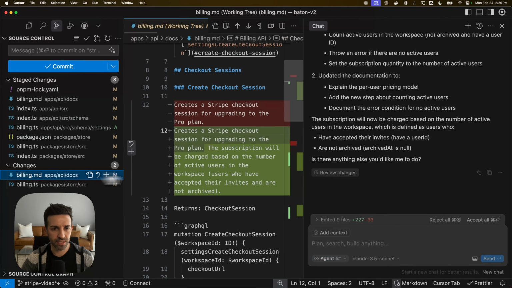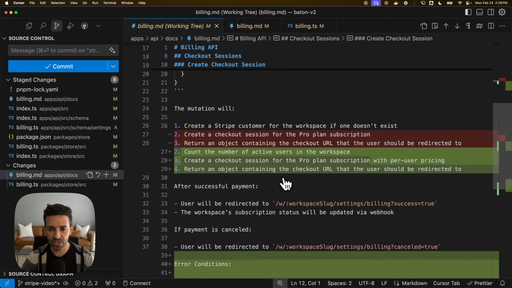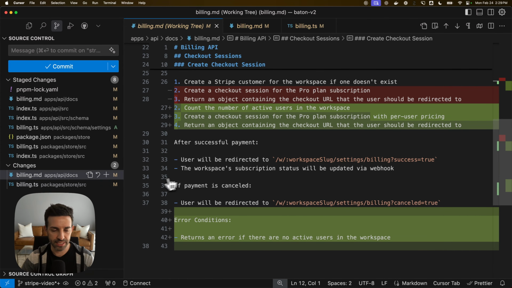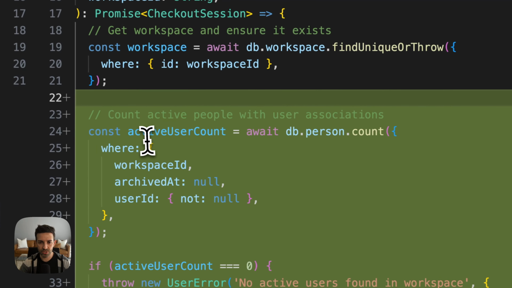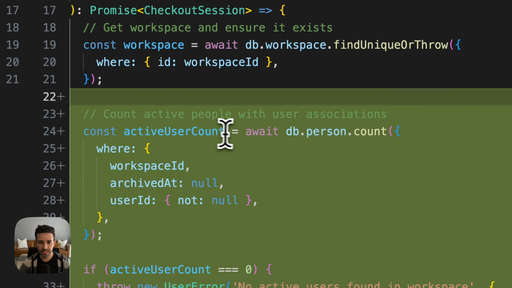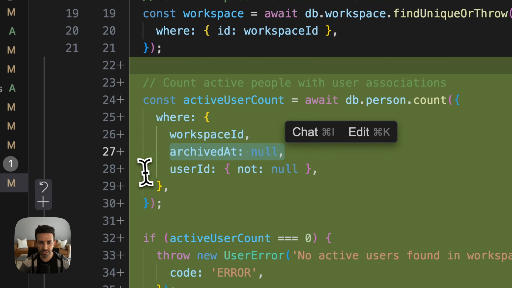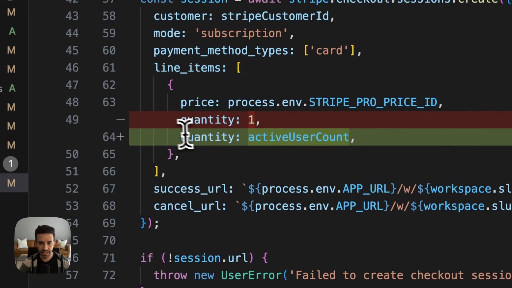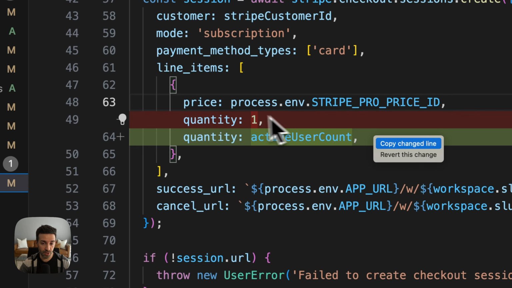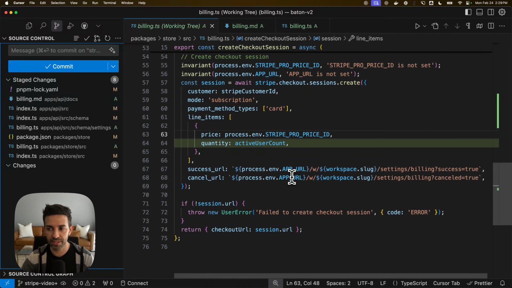Okay, so let's take a look at the changes here. It's just noted this in the docs. That's fine. And in the store file, it has, during the checkout session, added something to get the active user count. So this is counting the people in the workspace who are not archived, who are associated with a user, adding a little error condition there, and changing the quantity from a hard-coded one to the active user count. So that is exactly what we want there.